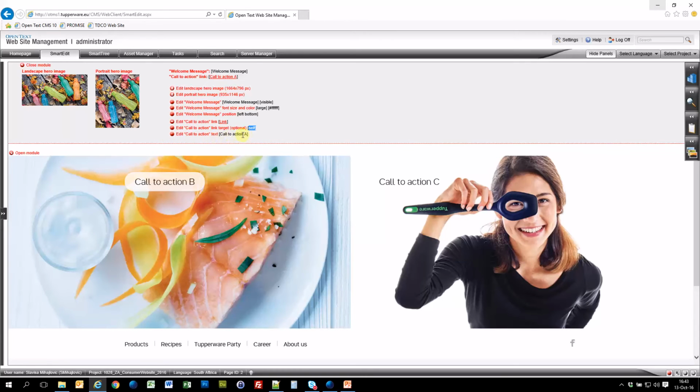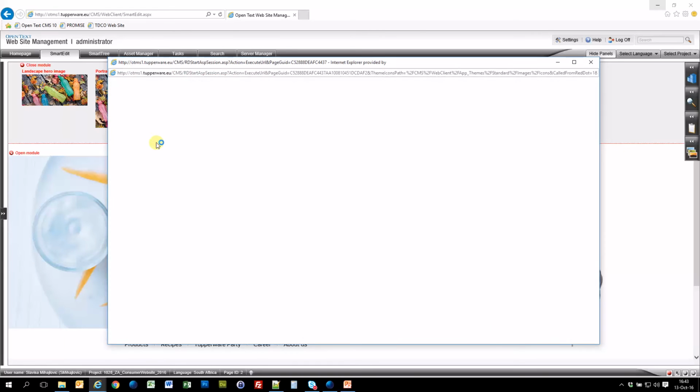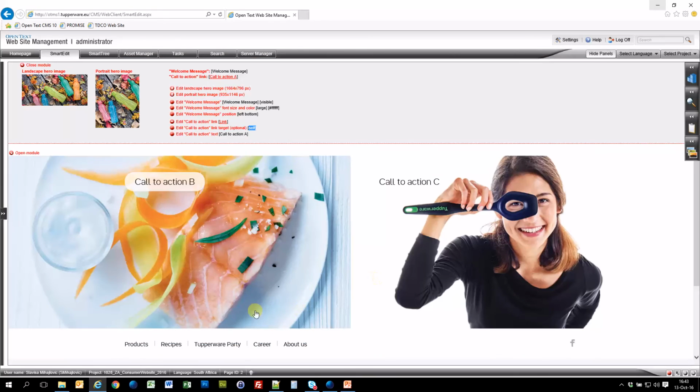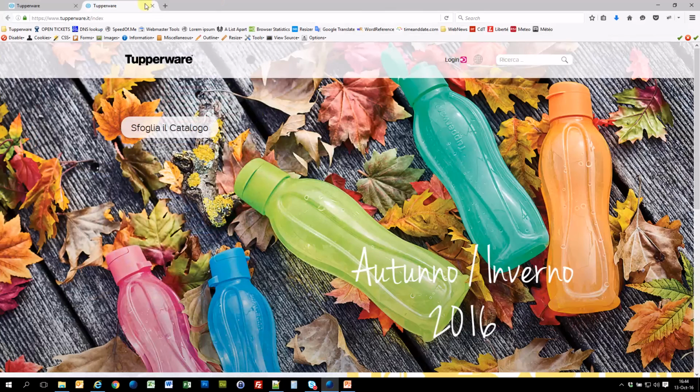Finally, you can edit the call to action text by clicking this button here. That's the text. And if for some reason you want to completely remove the call to action button, just remove this text. Delete it completely and the button will not be displayed. Some markets are doing that.